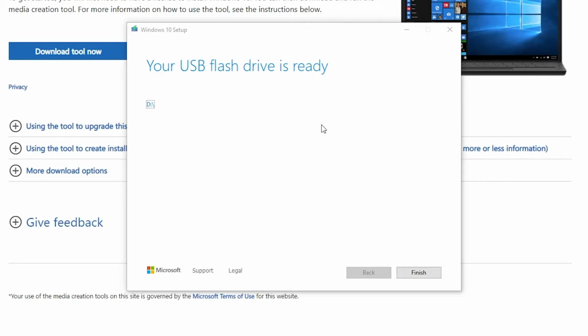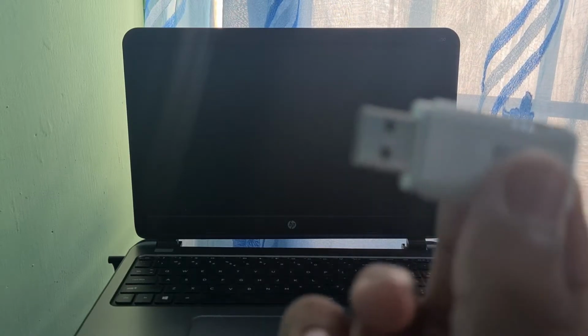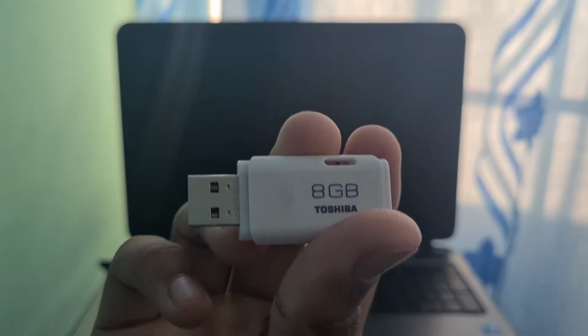Now that our USB flash drive has already been flashed with the ISO file by the Windows 10 setup, our USB flash drive is ready to go. You could just eject it and remove it from your computer, and then we'll go from there. After successfully burning your Windows 10 ISO file to this USB flash drive, or whatever USB you're using, you're going to need to plug this USB drive into your laptop or your computer.